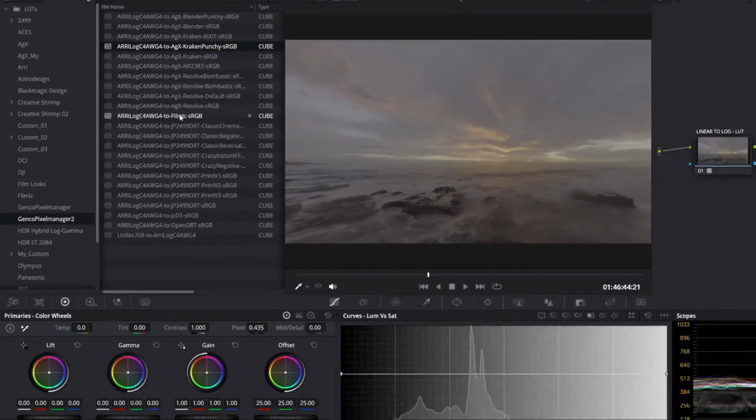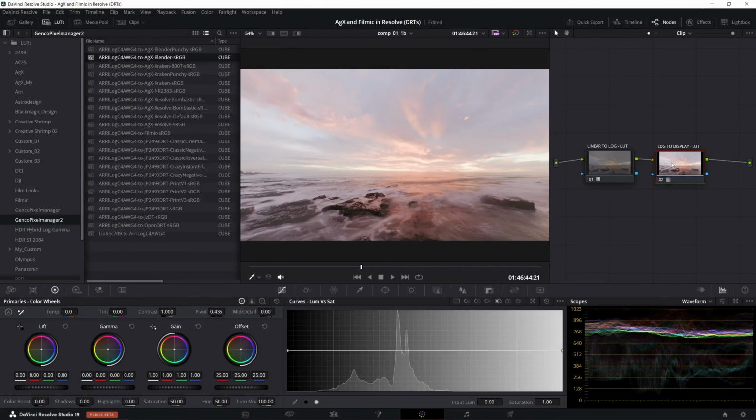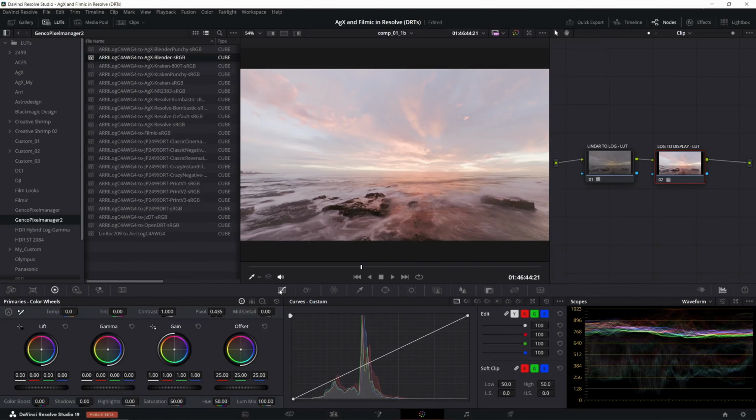Like, do you want AGX from Blender? There's a LUT for that, so no problem. Just click and drag onto this second one. Done. That's the Blender's AGX. Now we just need the exposure control, and that would complete the setup more or less.